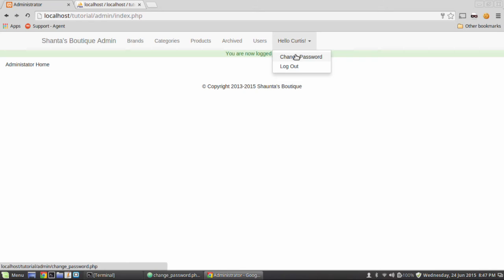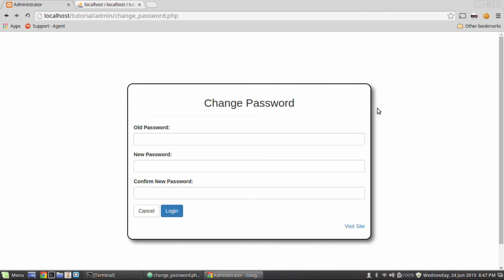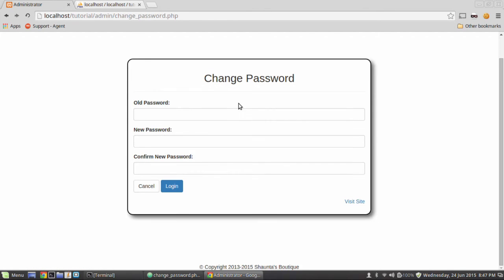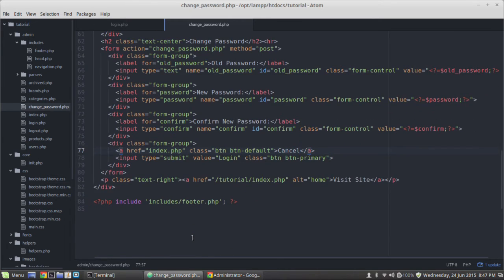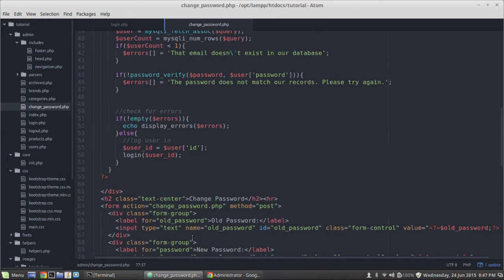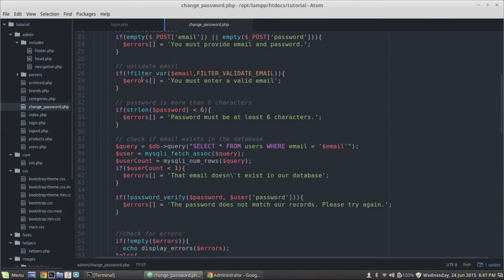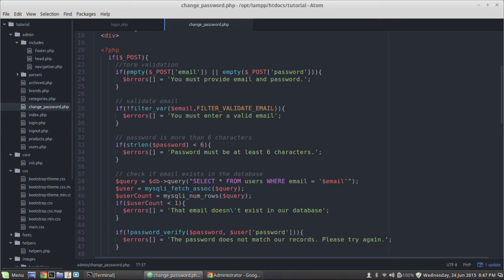So if I click here and go to change password, here we are. Let's see. So we have old password, new password, and confirm password. So now that our form's set up, all we need to do is do form validation.